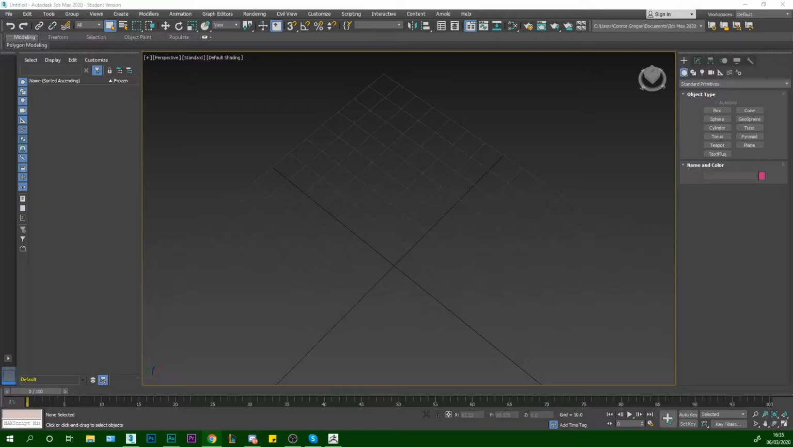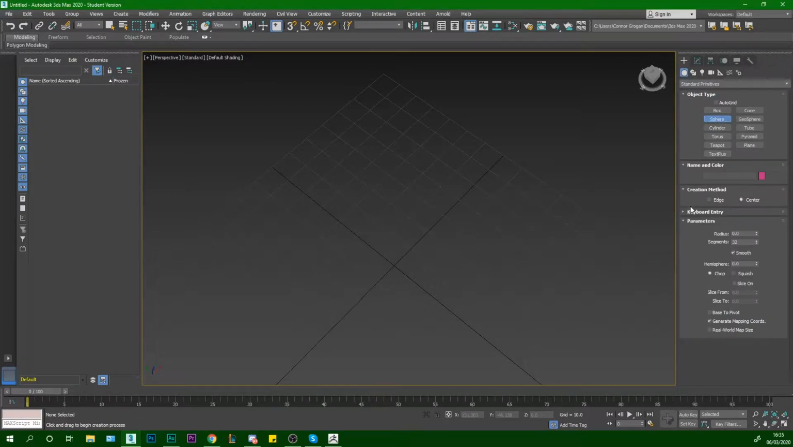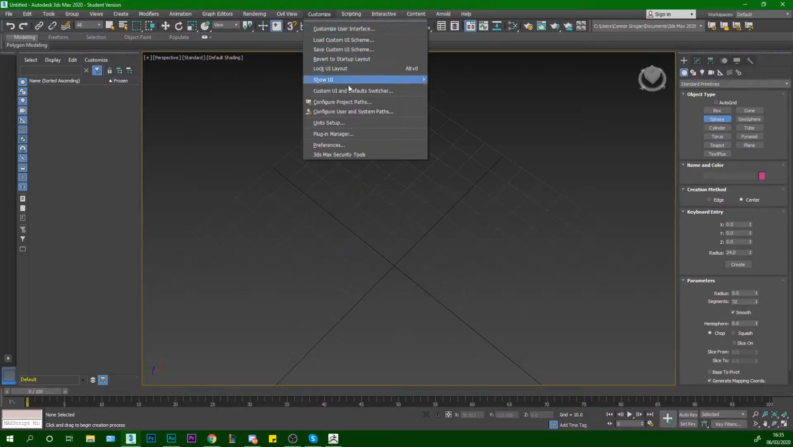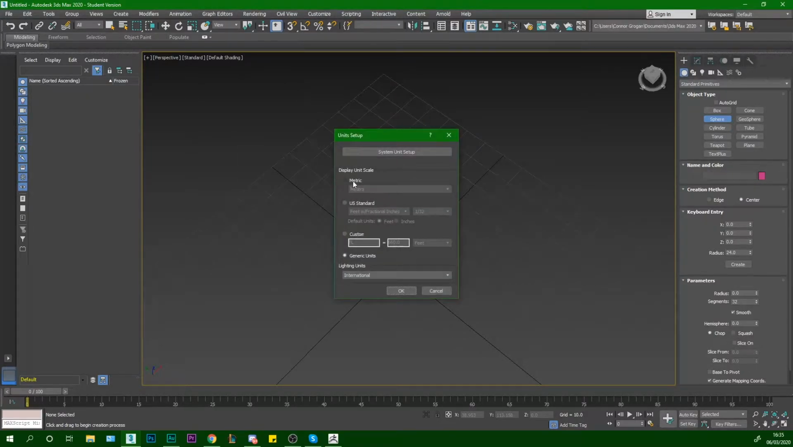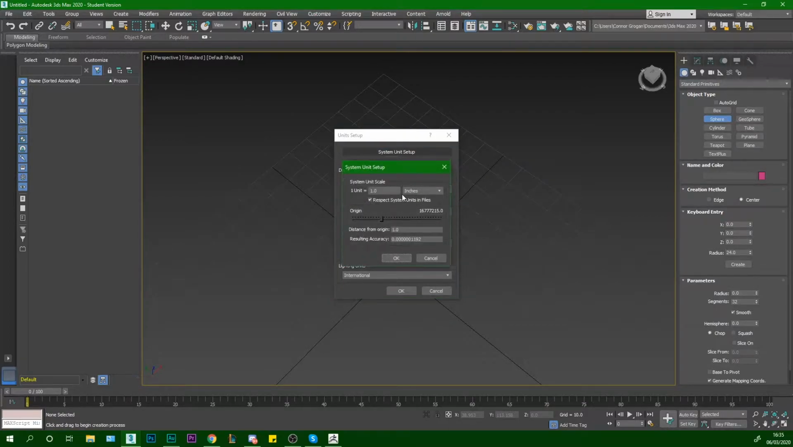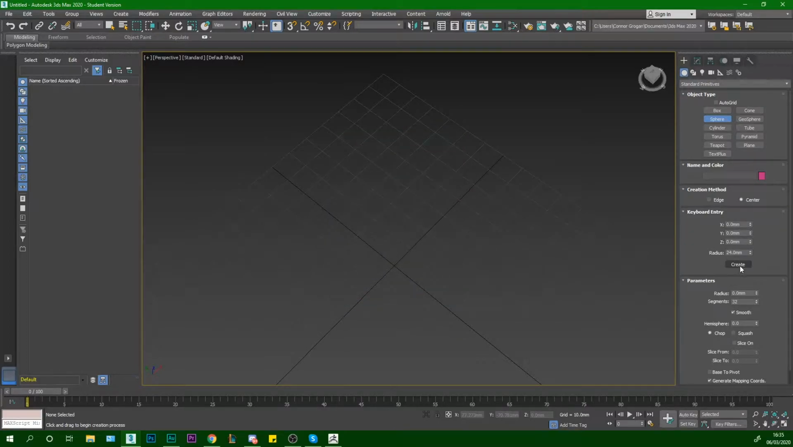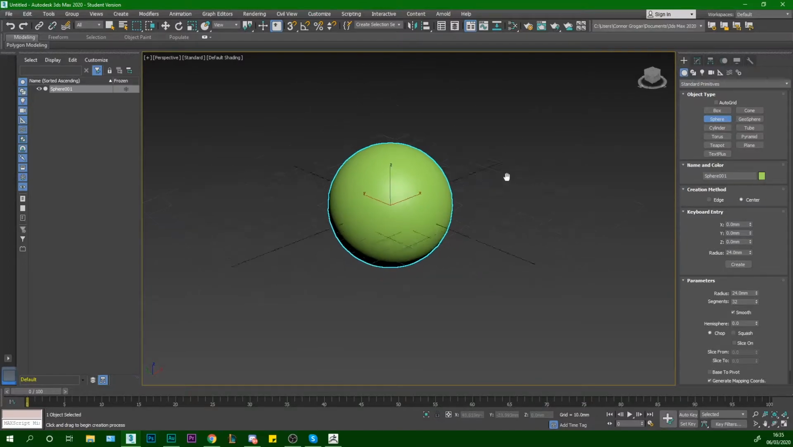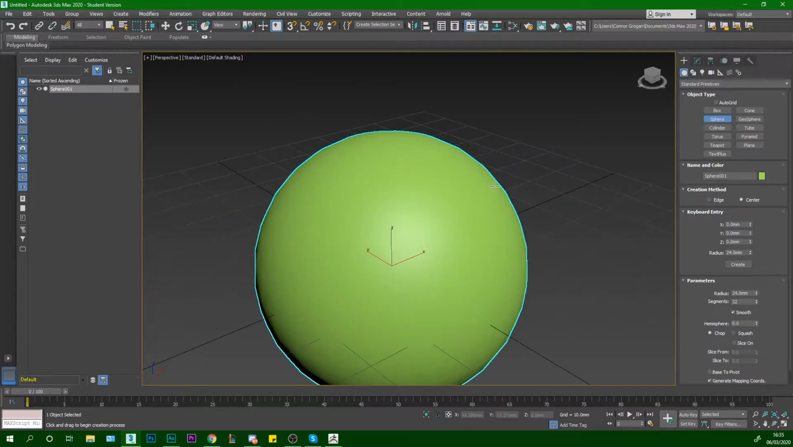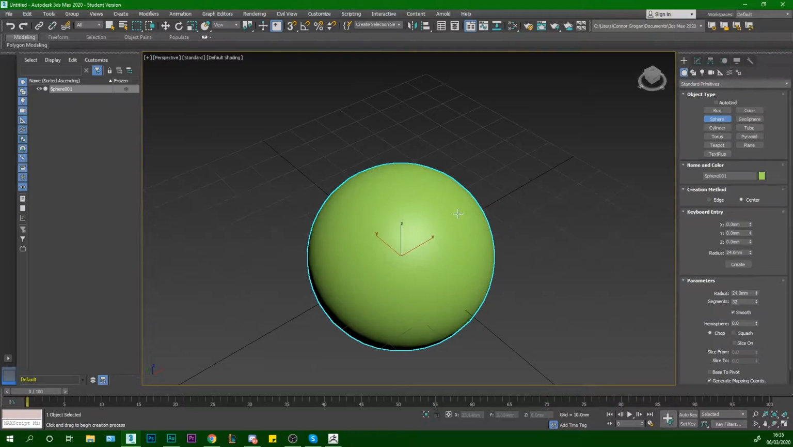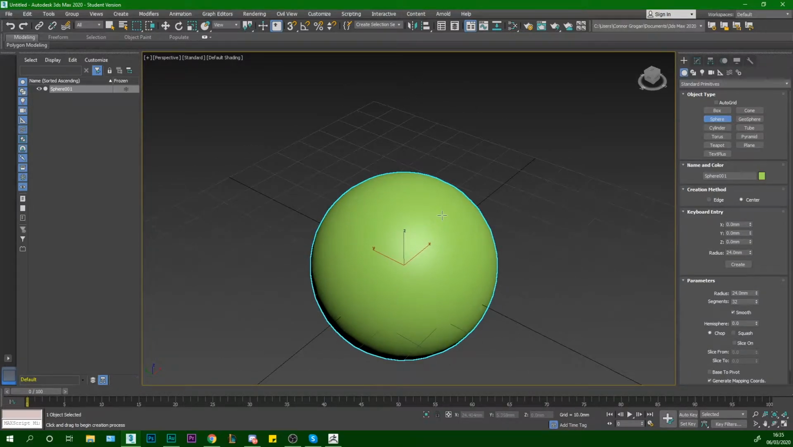So the average diameter of the eyeball is usually between 21 to 25, so I'm probably going to go with 24. So if we just do keyboard entry, let's just go radius 24. Let's make sure we are in millimeters first. So if I just go to customize, unit setup, go metric, millimeters, and millimeters here. Then we can go 24 millimeters and we can create. So this is real world scale of someone's eyeball. It usually ranges between 21 and 24, but we're just going to use 24 for this one.